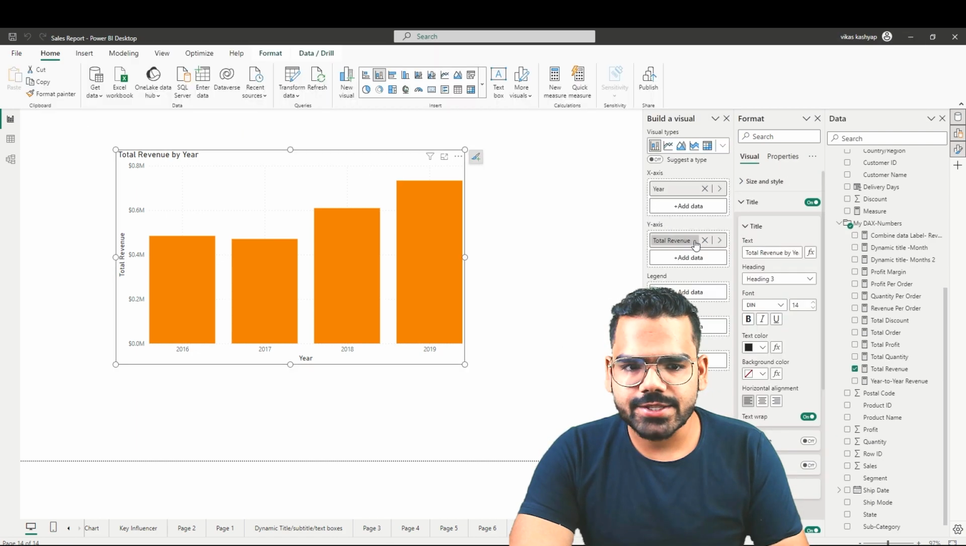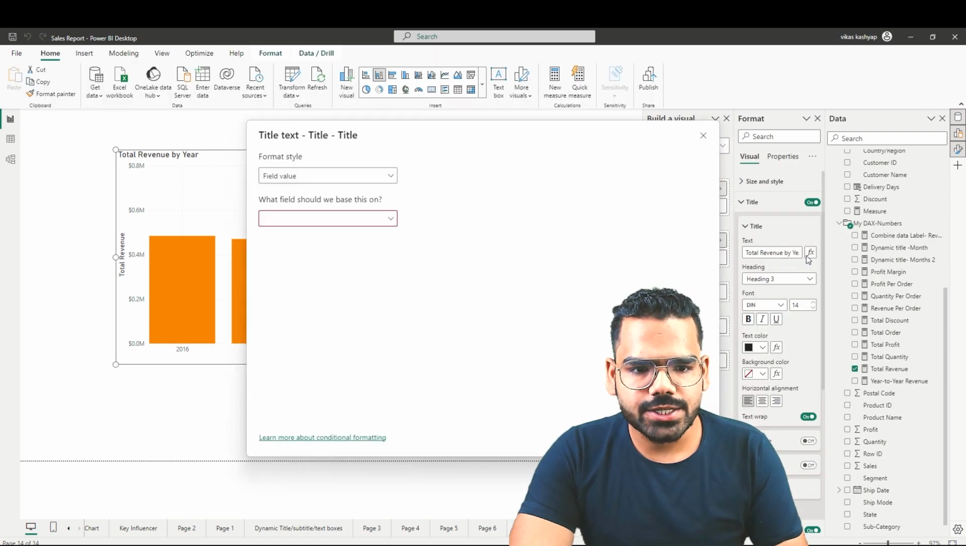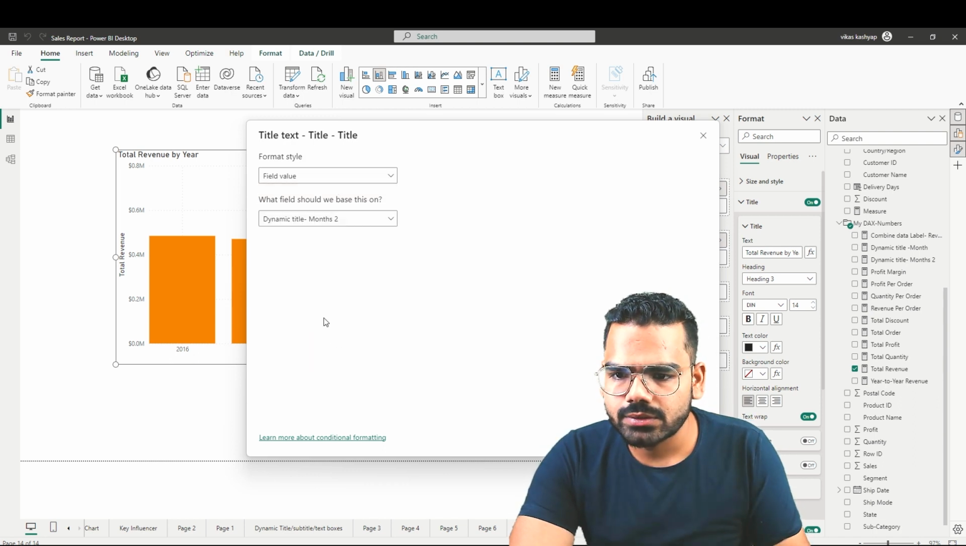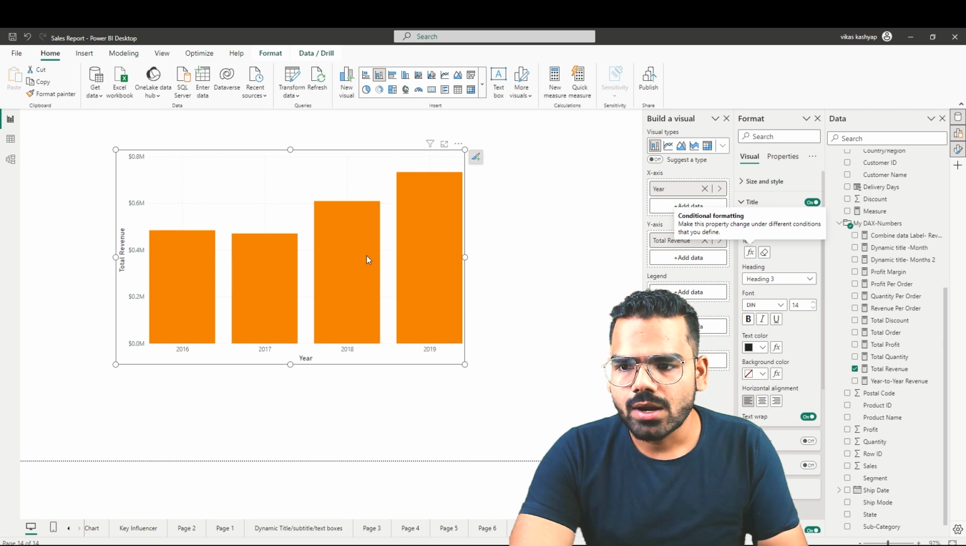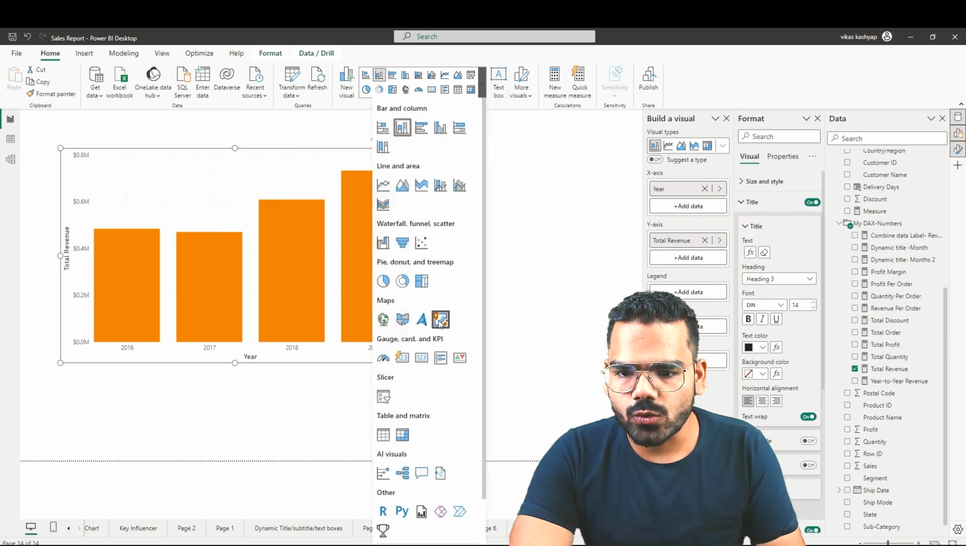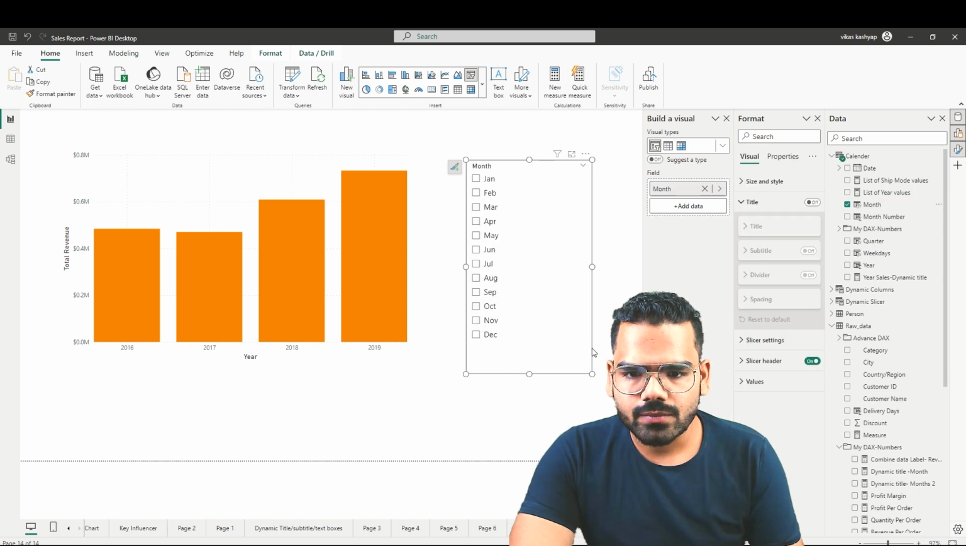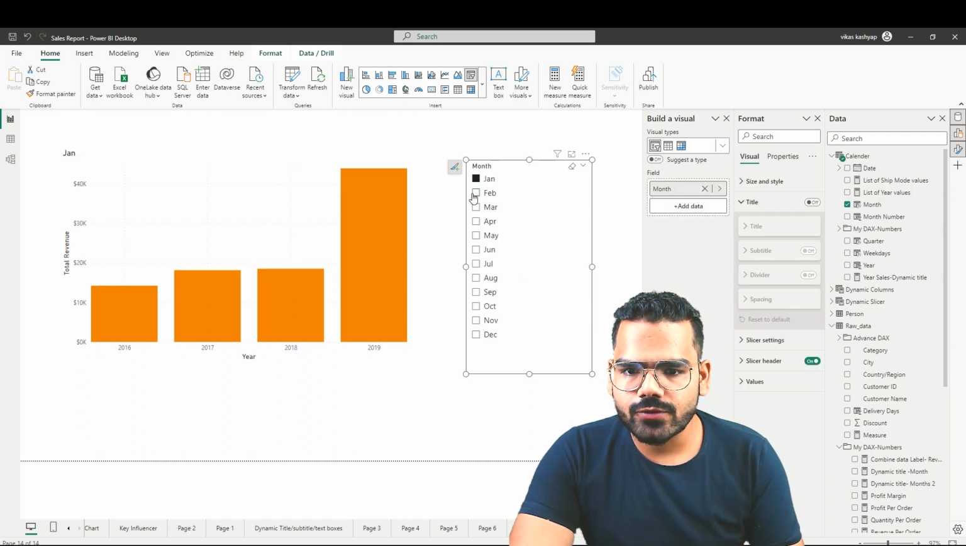Now we will select this visual, and then we will go to the conditional subtitle. Then we have to select the field, dynamic title, select this and hit OK. After that we will check whether it is dynamic or not. So we will insert a new slicer and drag the field of month. Then we will click January, February.